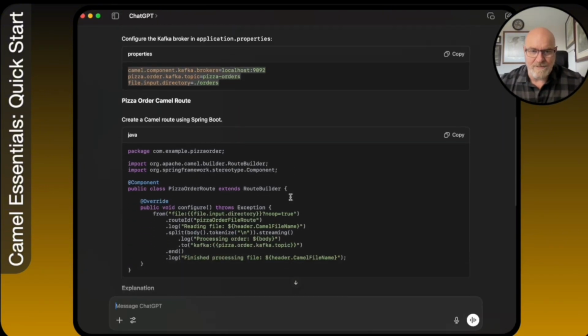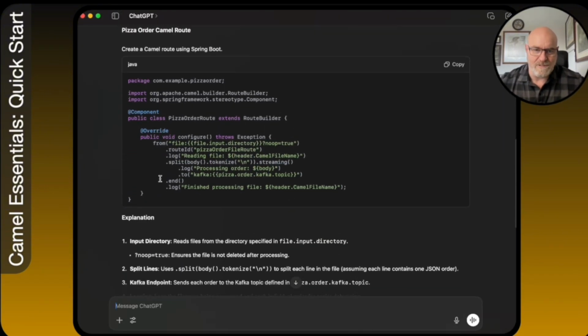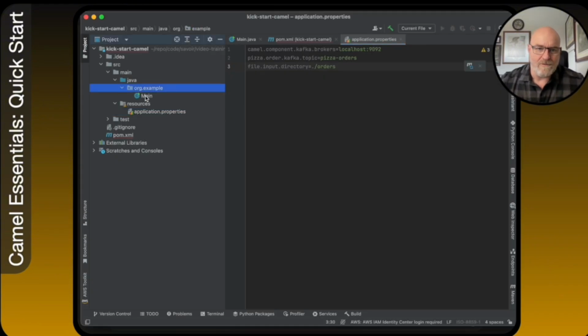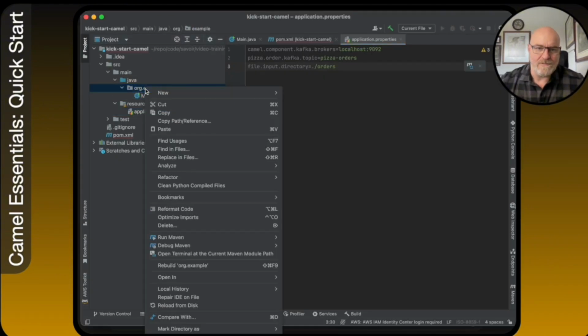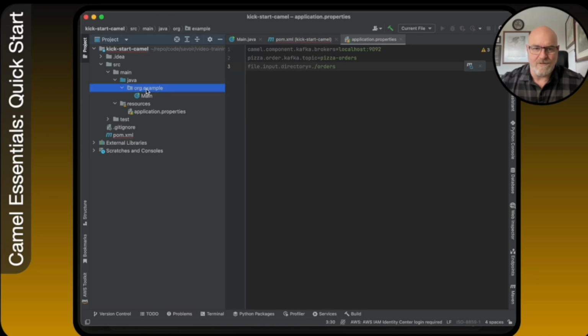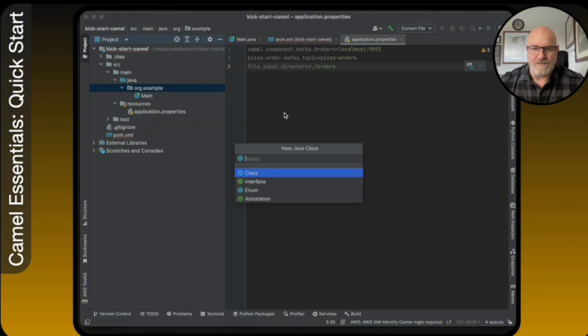Now let's come down here and take the Java code. We're going to need all of this. Example pizza order, so we can name that differently. We've got org.example, and let's create a new Java class. Whoops, wrong one. That wasn't what I wanted. Let's try this again. Java class, this time we got it.